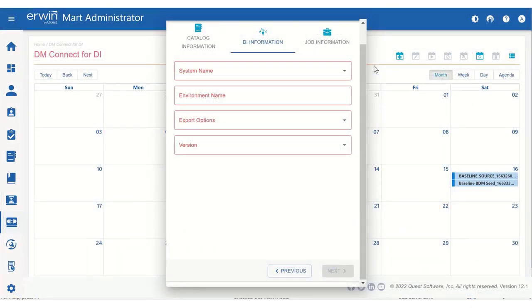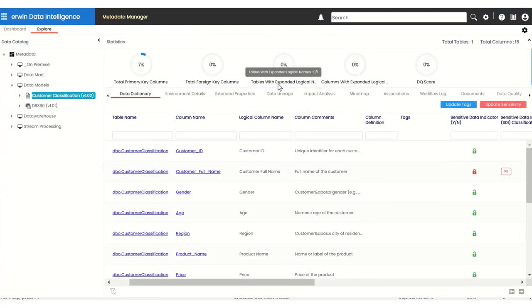As shown on the screen now, using DM to DI connect, the architects can push all the definitions, descriptions, user-defined properties from the models into the desired system and environments within Data Intelligence Suite. And as you can see on the screen now, once the push from DM to DI is successful, you can look at all the definitions, descriptions, logical names, sensitive data indicators that you defined on your models on the dataset now available within the Data Intelligence Suite.